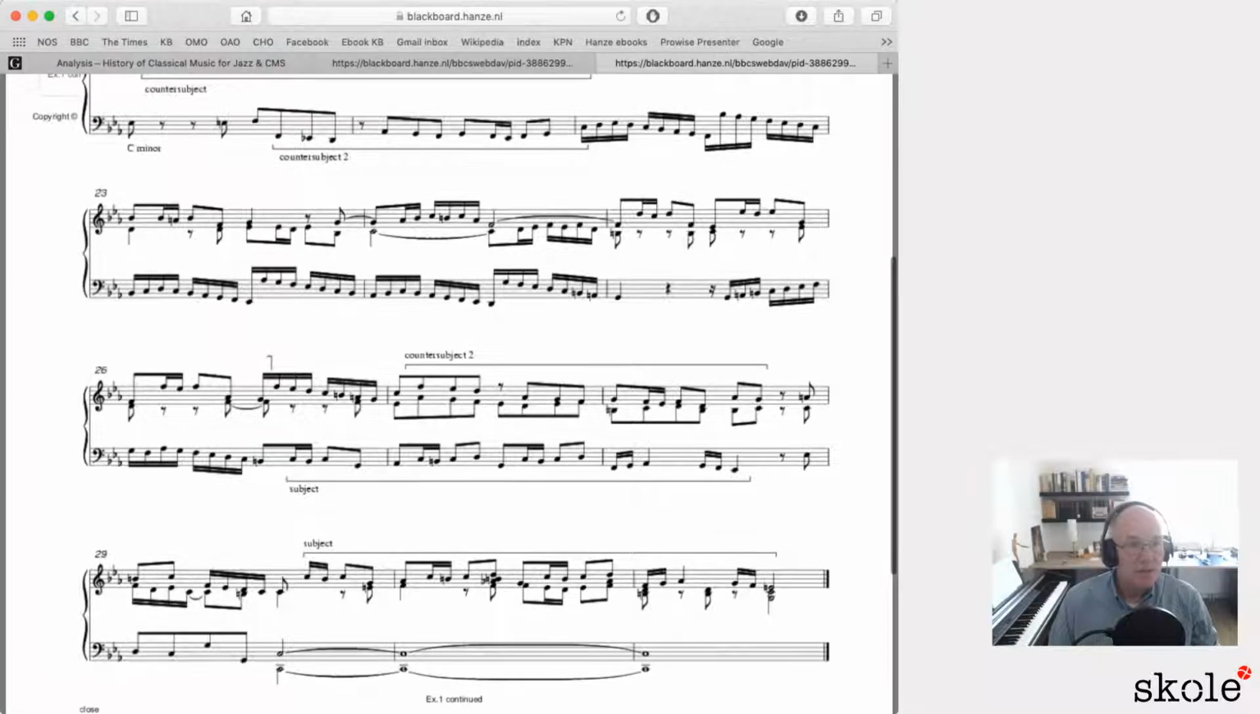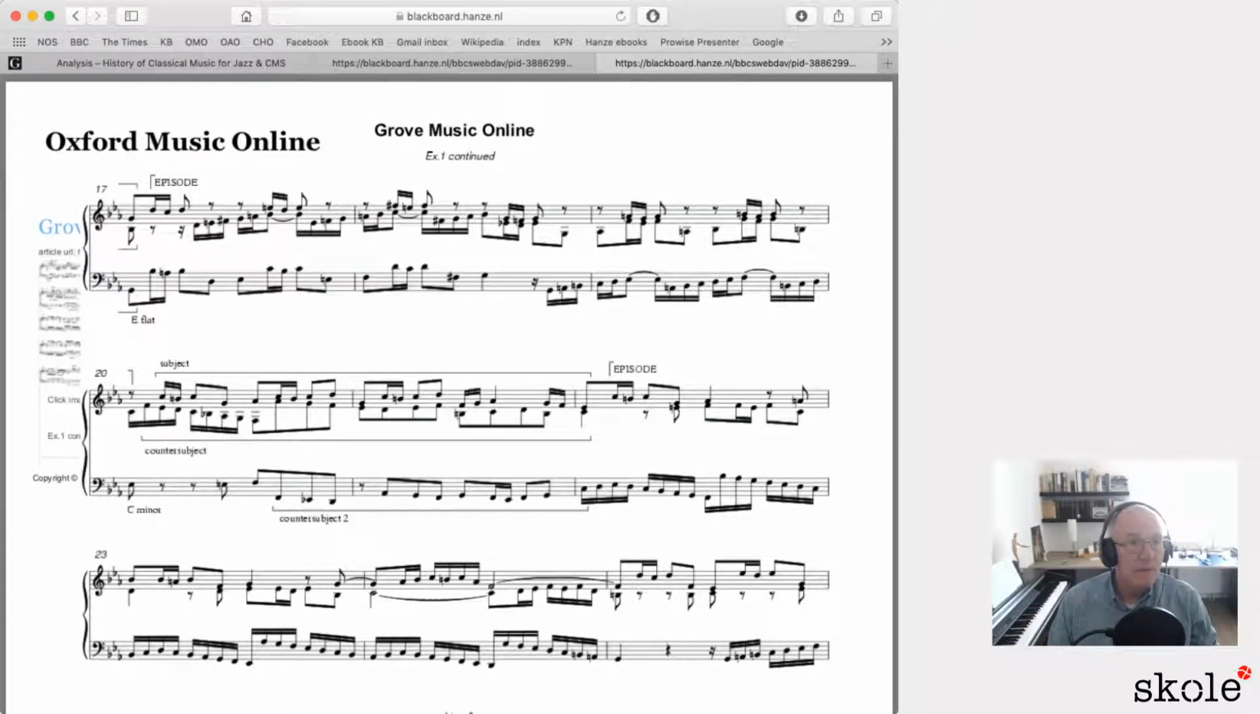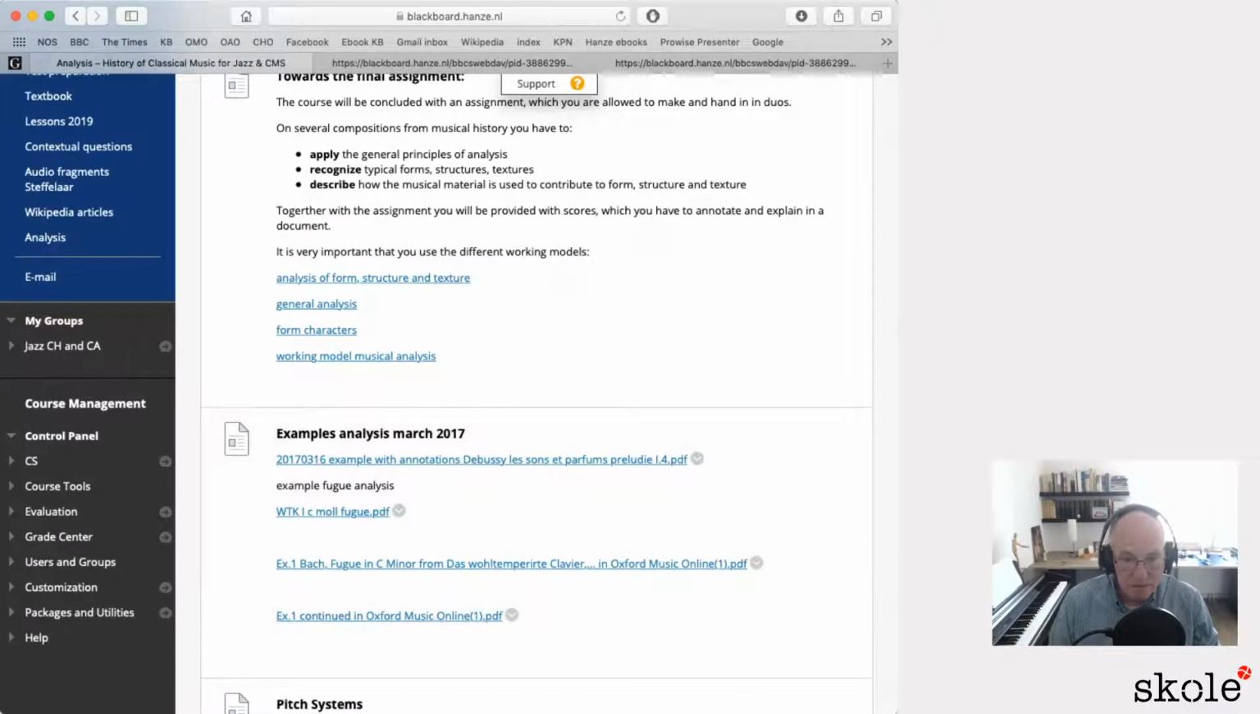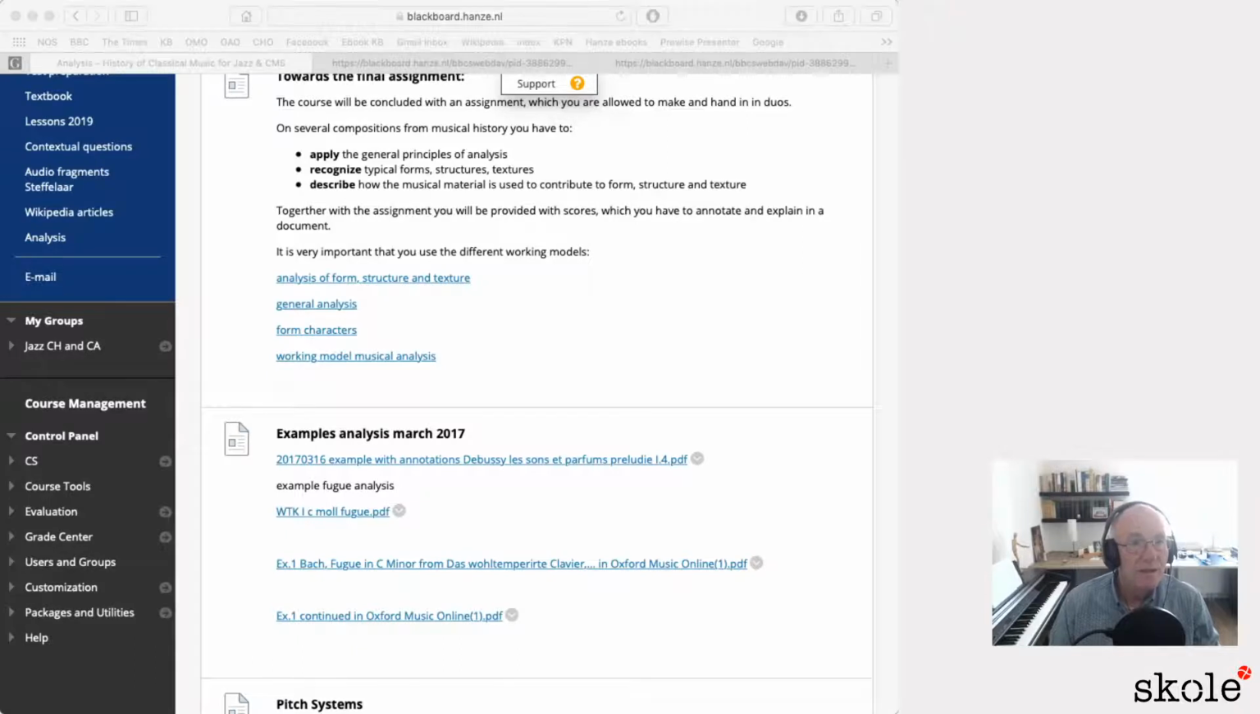So let's just play it again. Oh, that's another one. I need a PDF. Just a moment. Where is my PDF icon? Here it is. G minor. Yes. Okay. Let's move back. Just a moment.